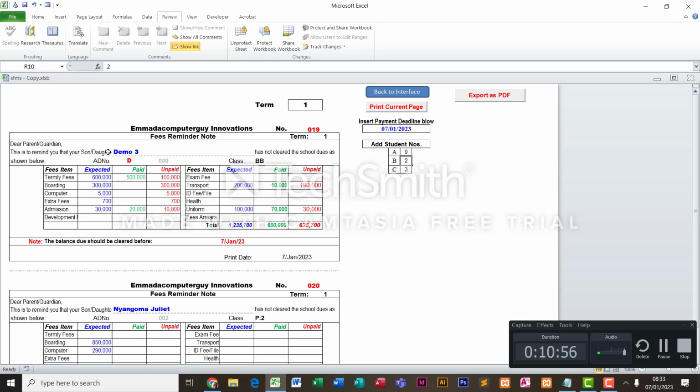Dear parent guardian, this is to remind you that your son or daughter, this demo 3, has not cleared the fees dues as shown below. Admission number, receipt number, class, and so on. Now remember, the date here is what you put, and is what will be displayed. Now I've got the 7th. This is the date on which you expect the demand note to be paid, as you can see here. Then you can print it, give a receipt, download a PDF, and so on.